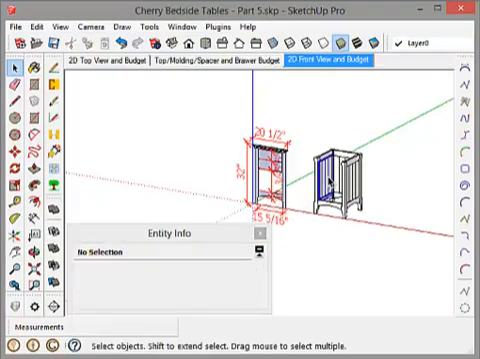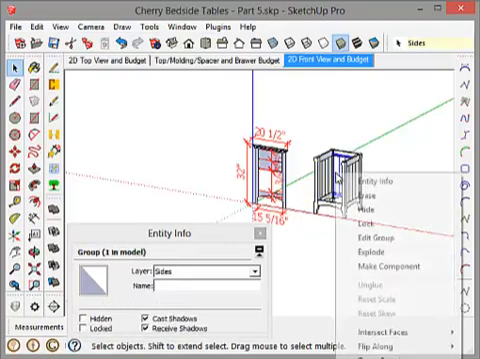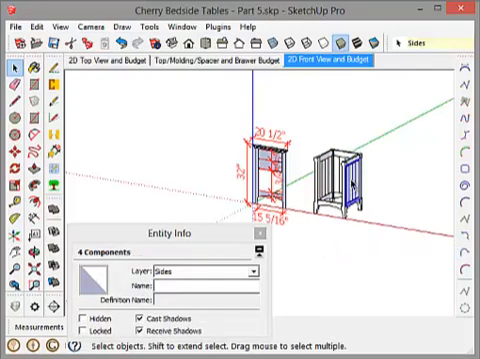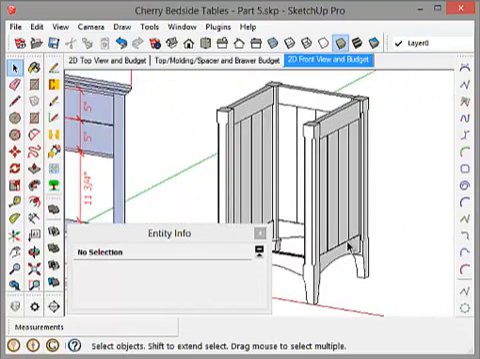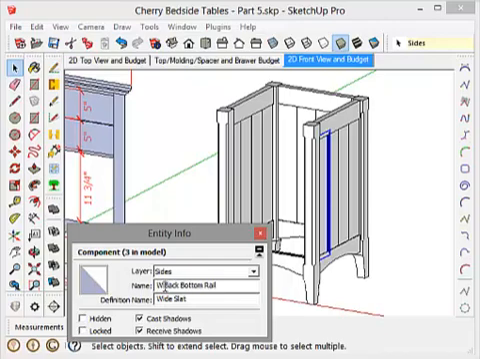Next thing I want to do is ungroup the slats. I'll just explode that. Explode that. Explode that. And now we can come in and I've got 3 of these wide slats. And it doesn't matter what their position is. So I'm just going to call it wide slat.